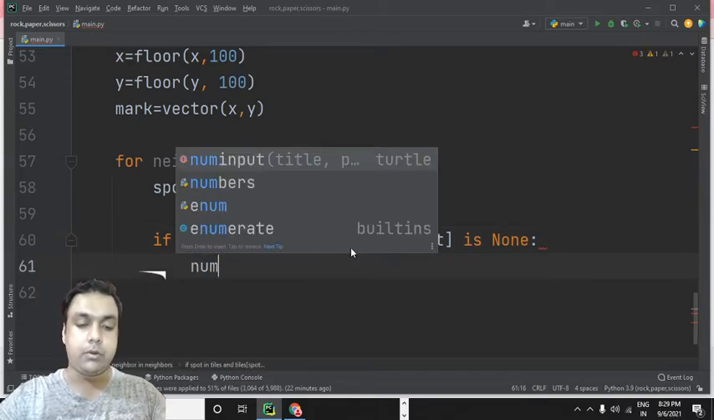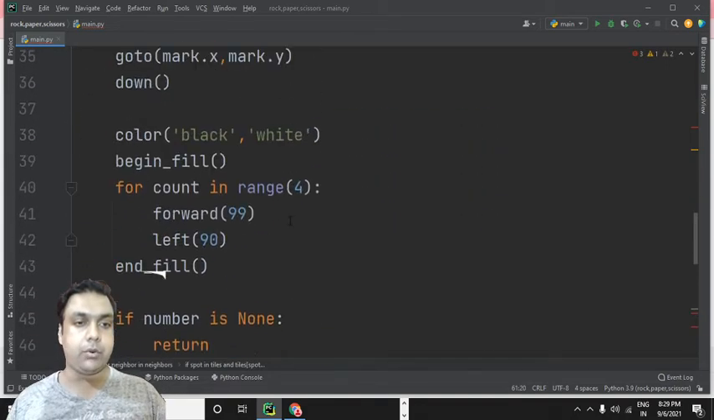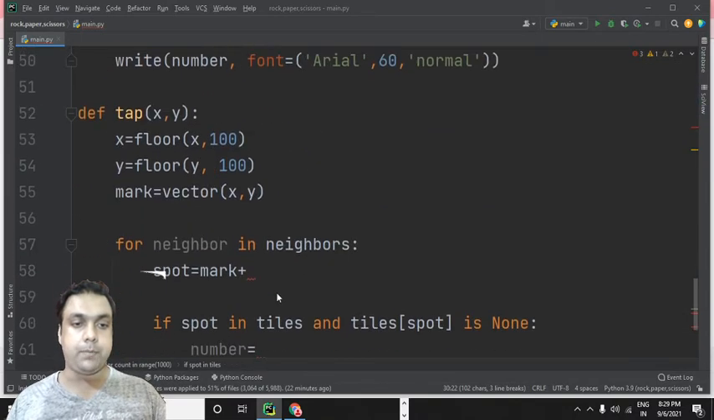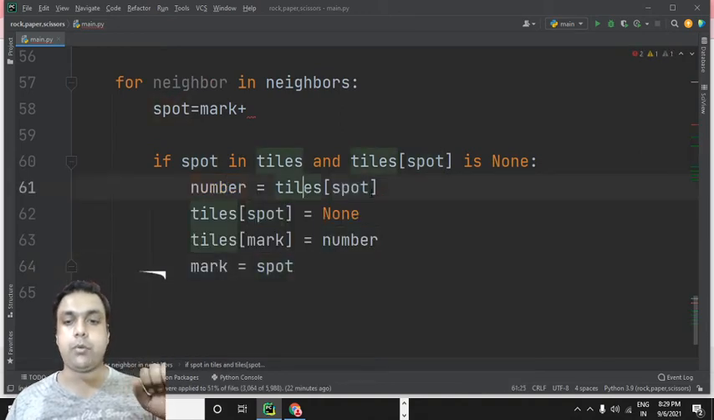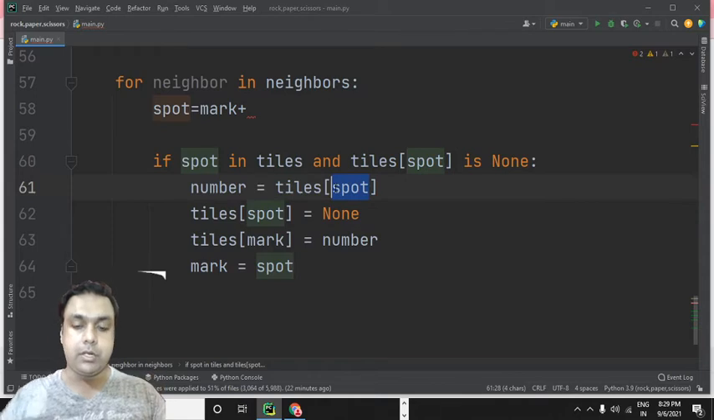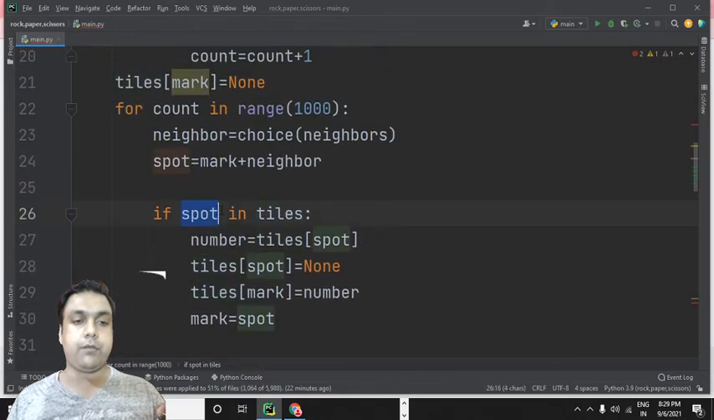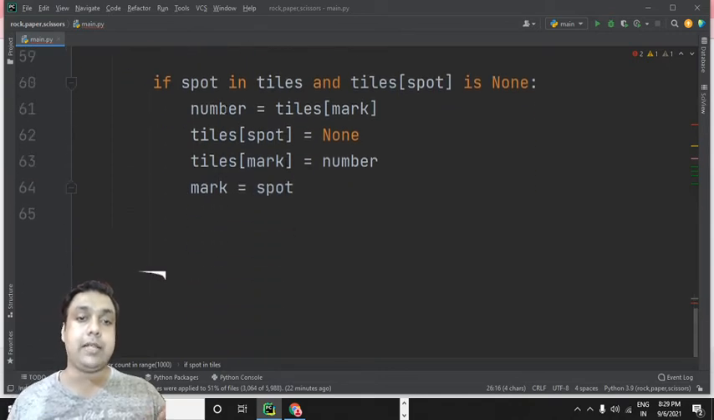So I would like my number to become equal to, we can copy the entire code from here. This is the code which I would like to copy and put over here. So number should become equal to tiles, not spot. I want to make it equal to mark, because earlier we were checking only for spot in tiles, and now we're checking for spot in tiles as well as tiles spot is none. So we are checking for both these conditions.